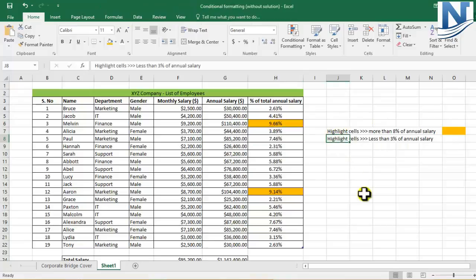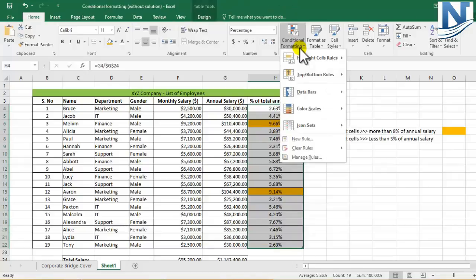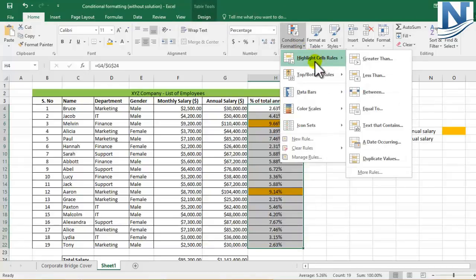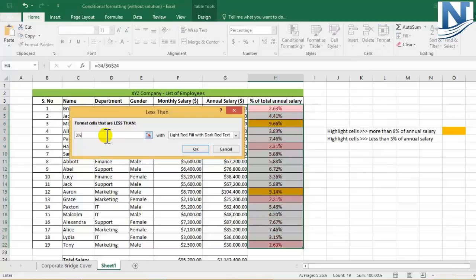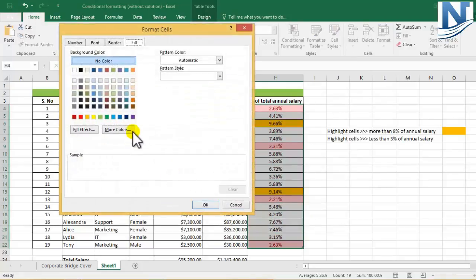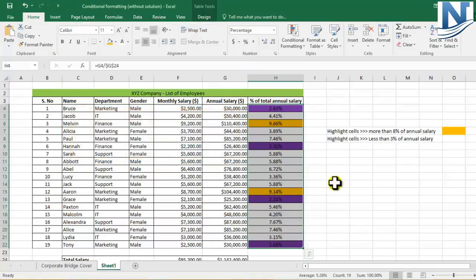Let's come to the second case wherein we want to highlight the cells which have less than 3% of the annual salary. So again, select the range or the cells where you want to apply conditional formatting. I'll go to conditional formatting again. First option, Highlight Cells Rules. Since we want to find the cells which have less than 3% of the annual salary, I'll click on the Less Than option. I'll write down 3% over here. The color that we want over here, let's say purple, and I'll click on OK.